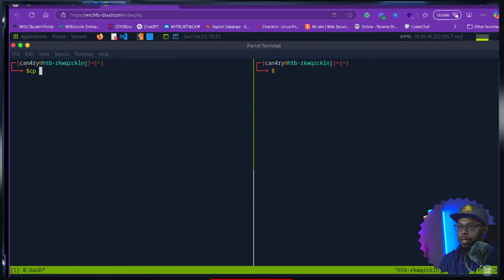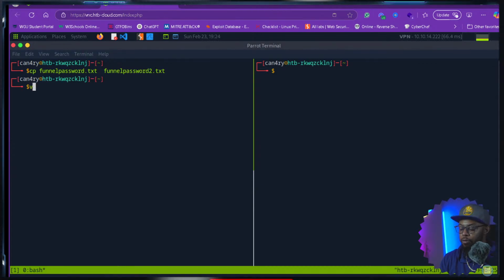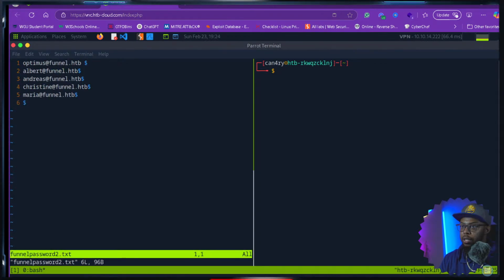So copy funnel, and then we're going to call this one funnel.password, just in case, but we'll just call this 2. That way we can go vim into this one, and then we can change all that and see if that makes a difference, because I honestly don't know, but I'm not going to mess with the other one. See what all we had to do just to get that fixed.